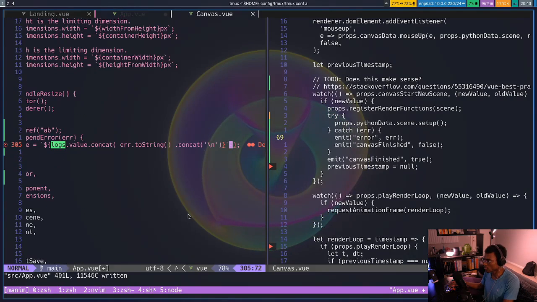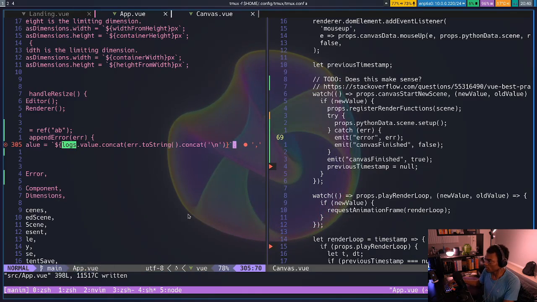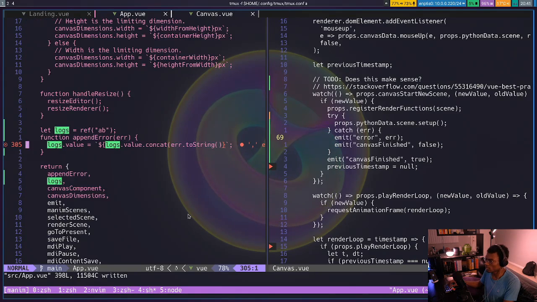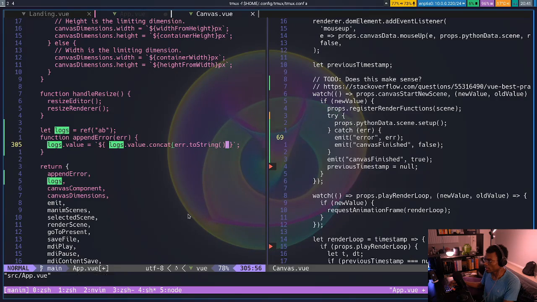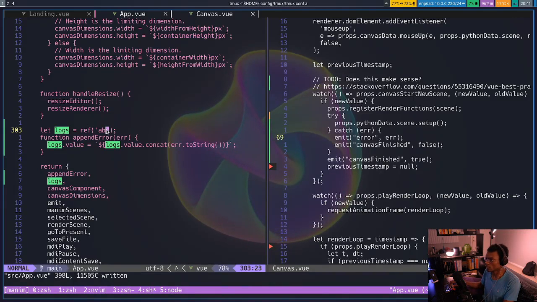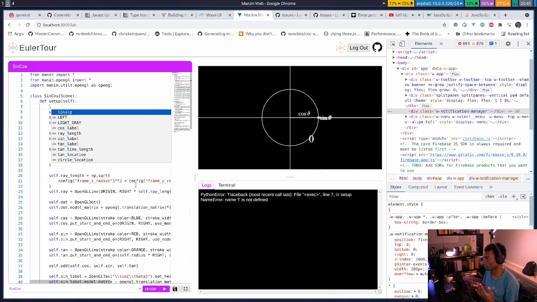Wait, what does it not like about this? Doesn't need the close parentheses. Why does it not like that? It probably can't have this new line, I guess. Okay, now I have no idea what it's doing or complaining about. Okay, this close parentheses. Nope, same story.